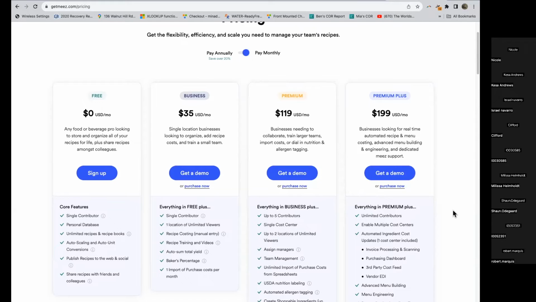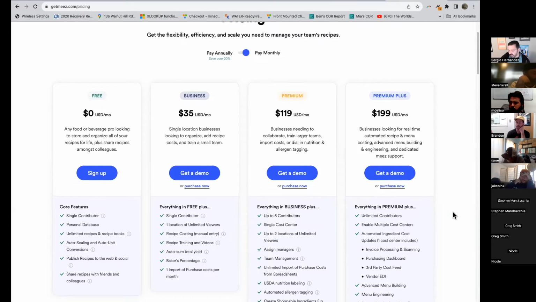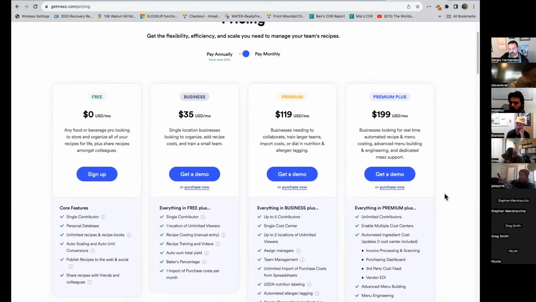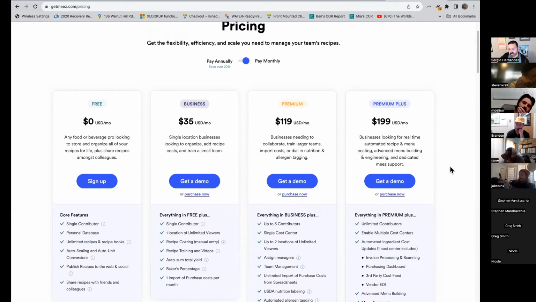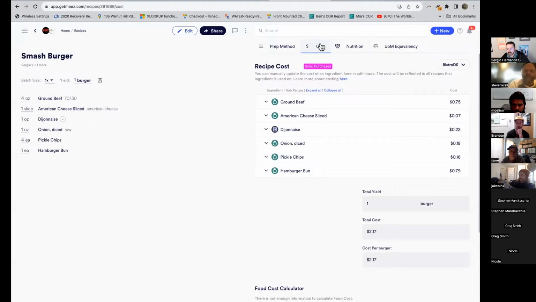So either invoice processing or a third-party data feed from an inventory system, R365, Margin Edge, Plate IQ is all included on the Premium Plus plan, and unlimited menu creations with the full features. And for those who don't know, the invoice processing side of things is really straightforward, really simple. You basically take pictures with your phone, or you scan it through a scanner, email it to us, and it all gets digitized and processed and lands right into your meez account.